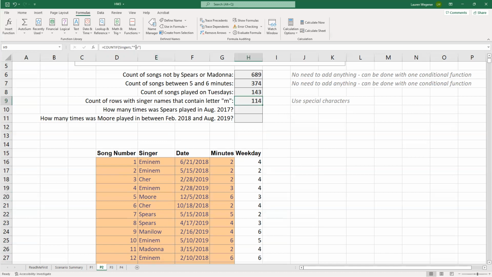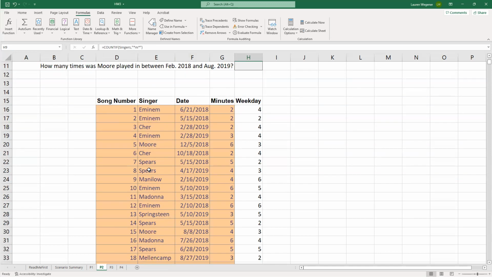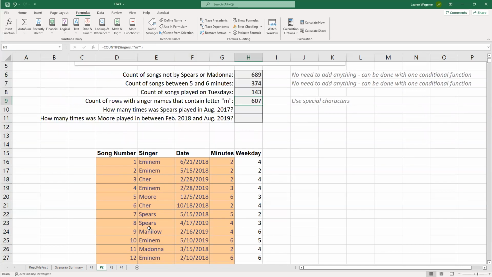So if I put the asterisk after the M, I'm only going to get 493, because now it will not count Eminem, because his name does not start with an M. So by putting a wildcard on both sides of the M, it means that the M can come at any point in the name rather than absolutely at the beginning or absolutely at the end. We hit enter, and 607 songs had a singer whose name contained the letter M.